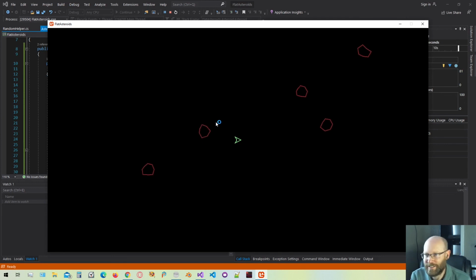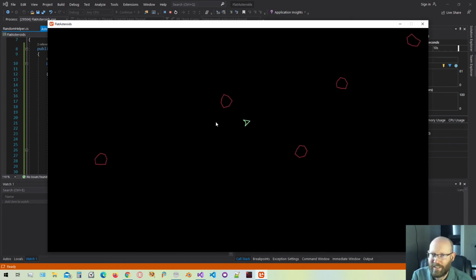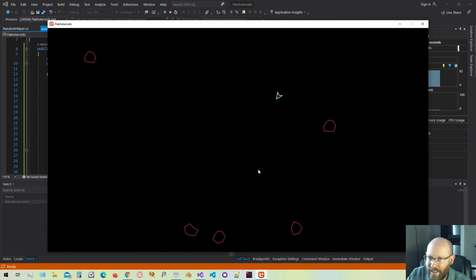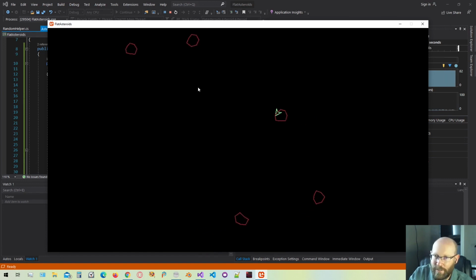Okay, so there's our asteroids. They're all kind of moving along at their own velocity. It looks like totally random directions. That looks great. I like the shape of these asteroids. I like the way they turned out. We can do some tweaking to that later. Obviously, they're not colliding with each other yet, but that'll be something for a future video. That is our win for the day.